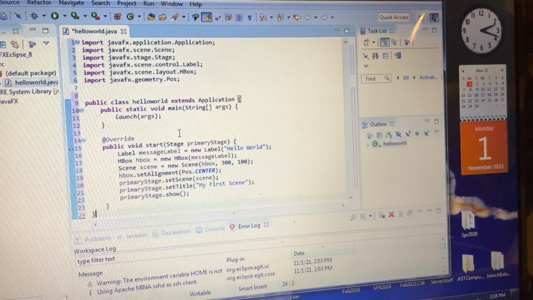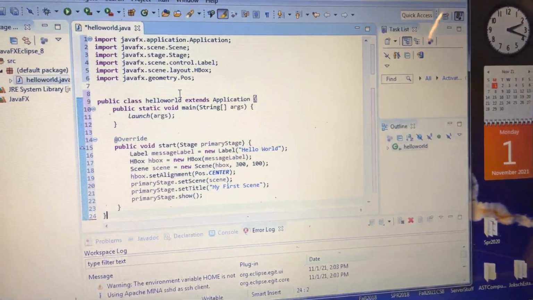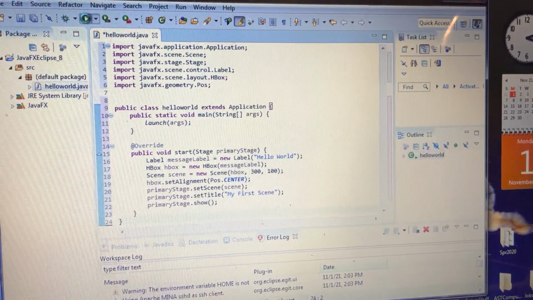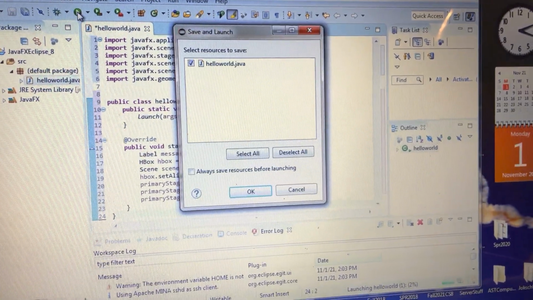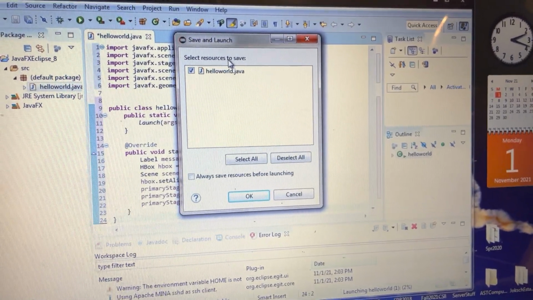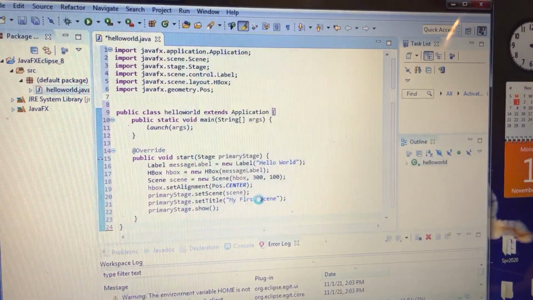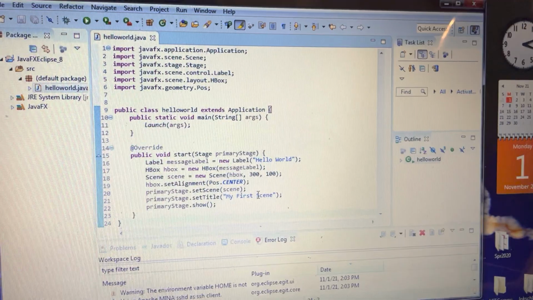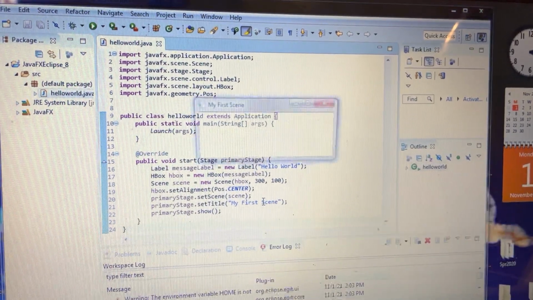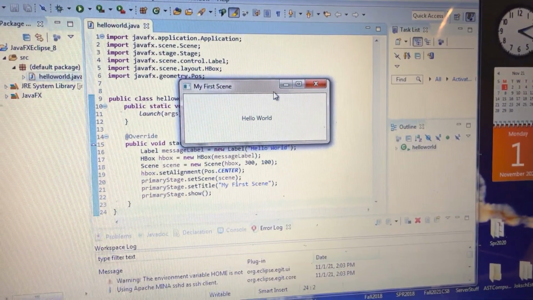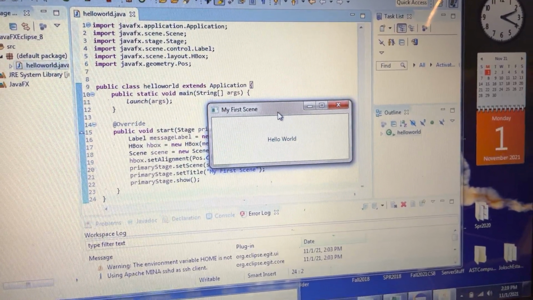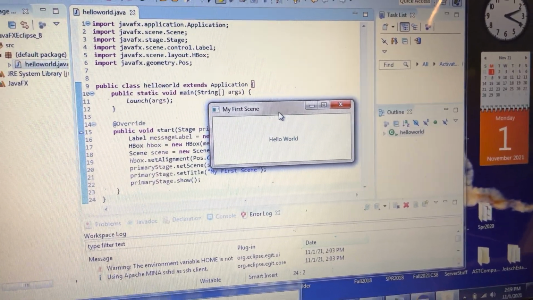So at that point, we should have everything ready to run. And I'm going to go ahead and just click on the little green button here, see what happens. And since we made a change, we're going to let it save the program. And we're waiting. And sure enough, there we go. So this is kind of an easy way to get going in JavaFX.